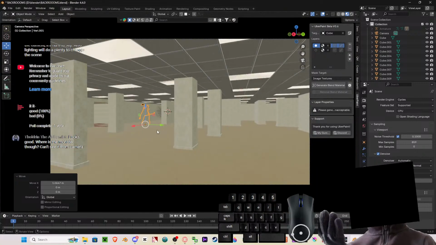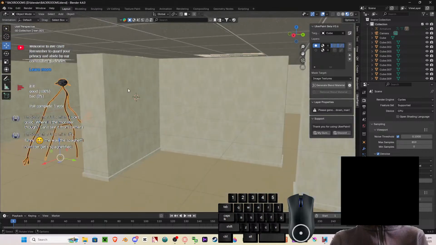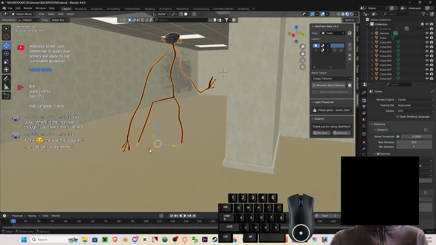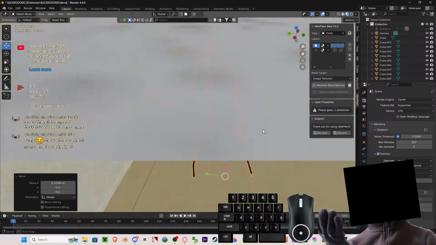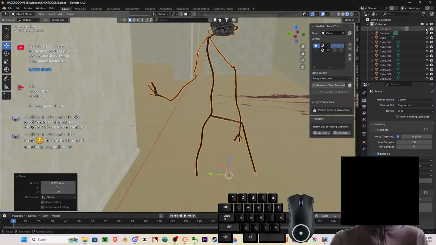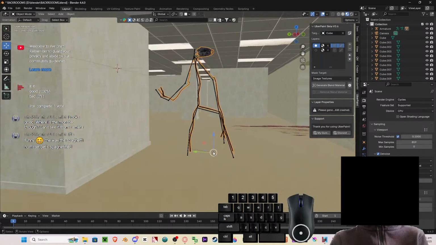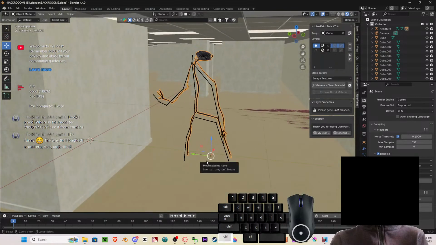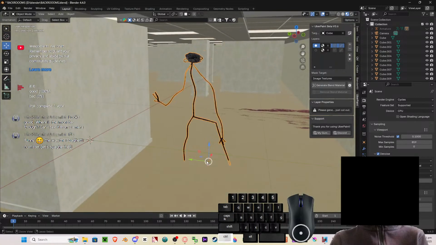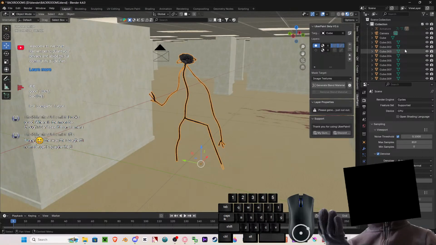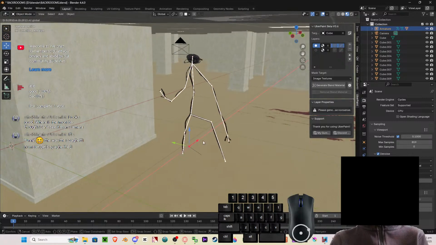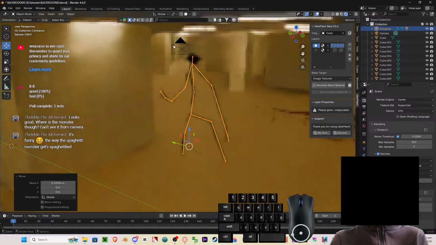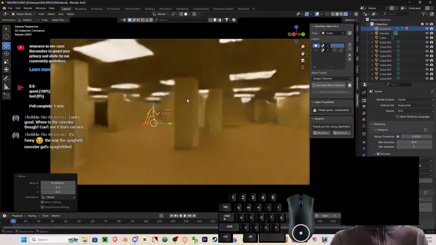Imagine you're chilling in the backrooms and then this thing just... See, I could actually use this, move him like this. You know, I'll keep him normal. Okay. Now go into the camera view.